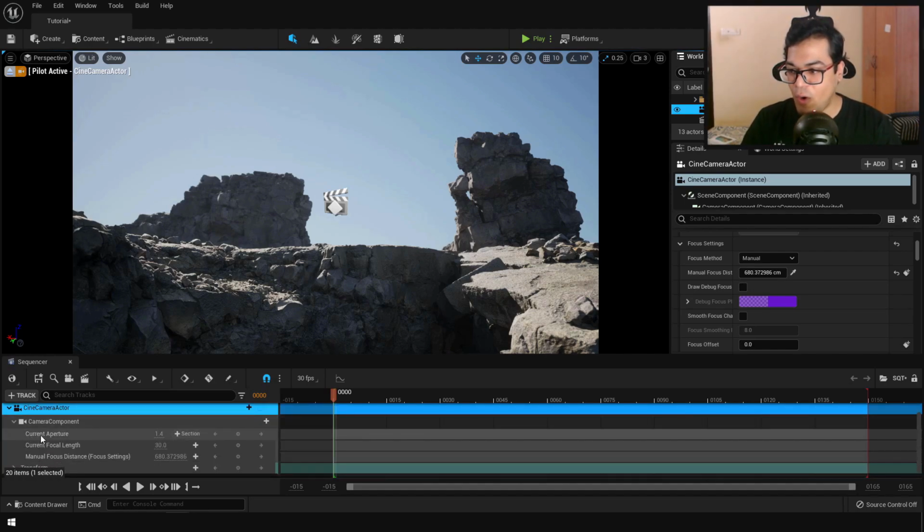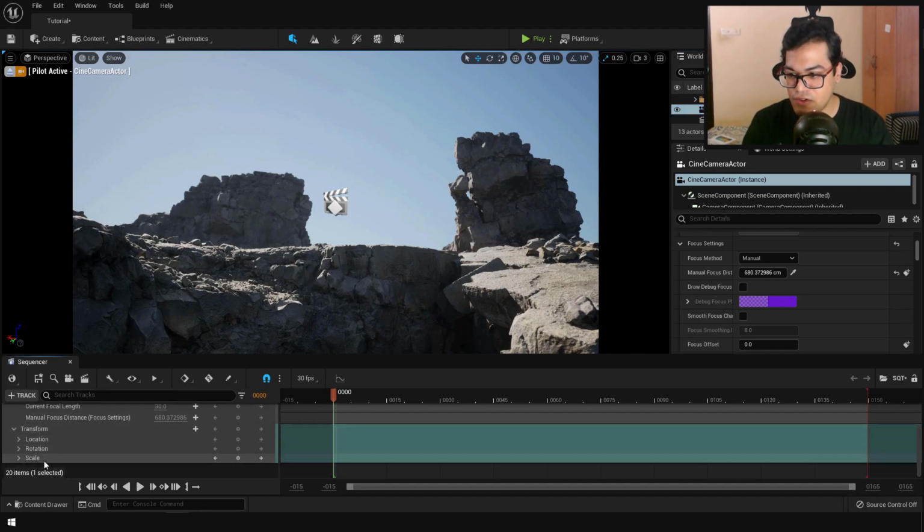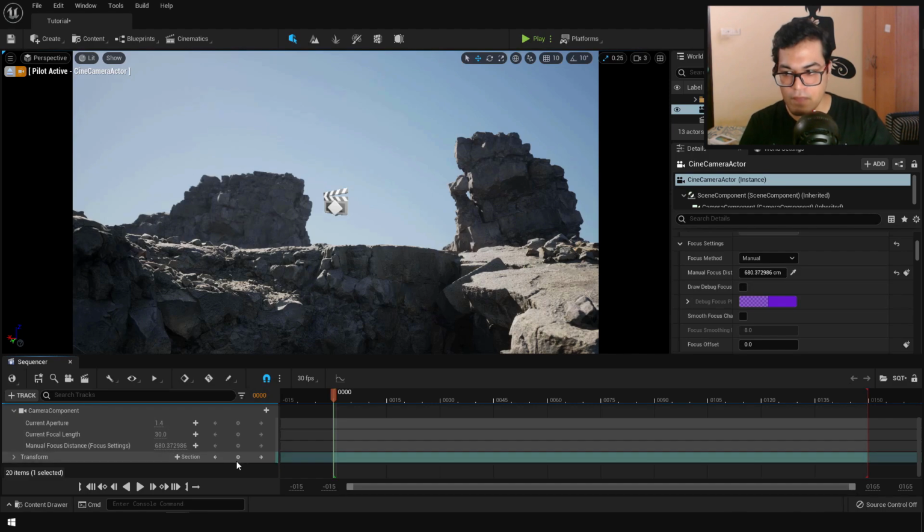So as you can see, all of these properties are exposed for animation. So we are going to animate the transform of this camera, that's the location, rotation and scale. First off, make sure that you are on frame 0. You do that by just typing 0 there, and press that button to add a keyframe. So you have a transform keyframe.